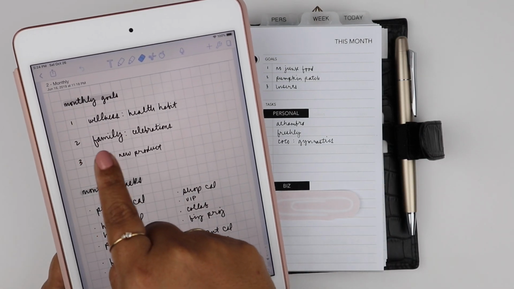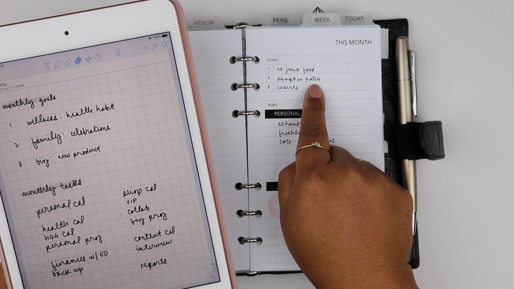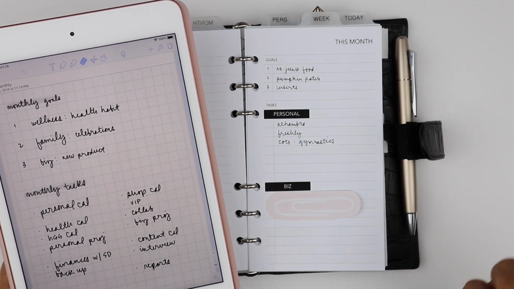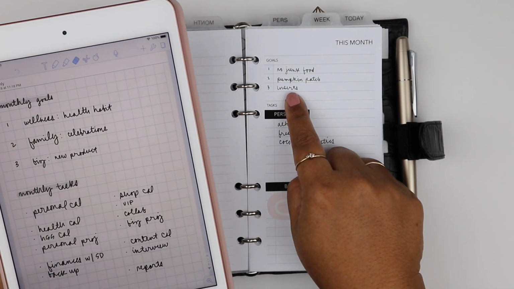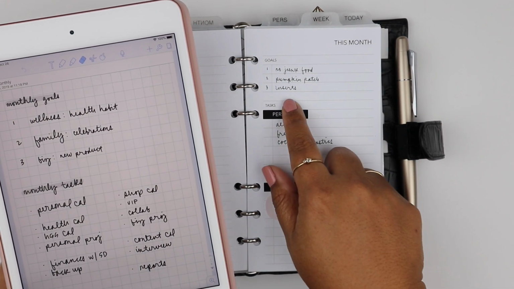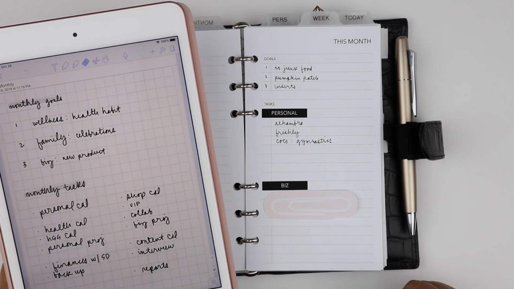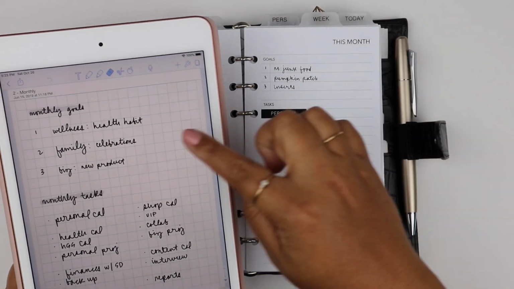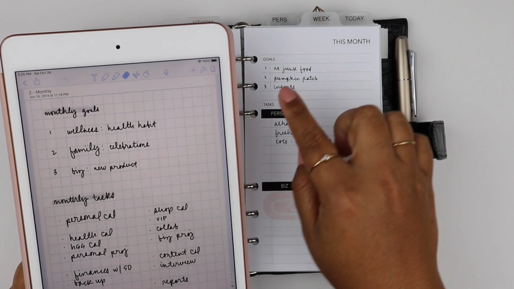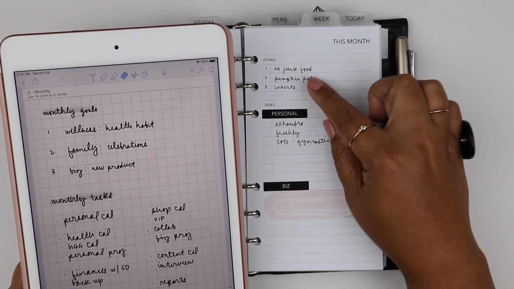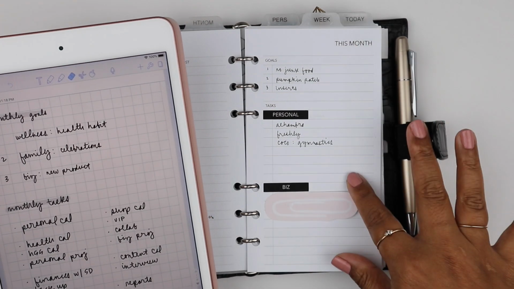And then number 2 is family celebrations. So one thing I wanted to make sure that I don't forget is take the girls to the pumpkin patch. And then 3 is new product, and I just completed that today actually, which is launching a new product, and it was our inserts. So I always put my top 3 goals here according to these 3 priorities, and just put a goal for those categories here for the month. So this is for the month of October.